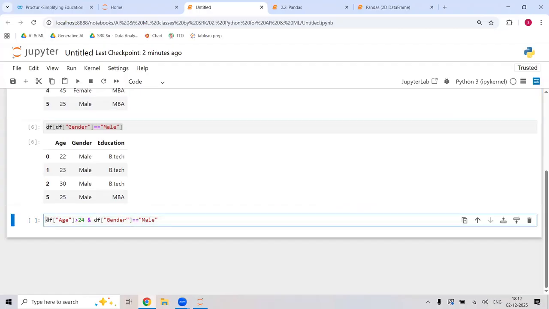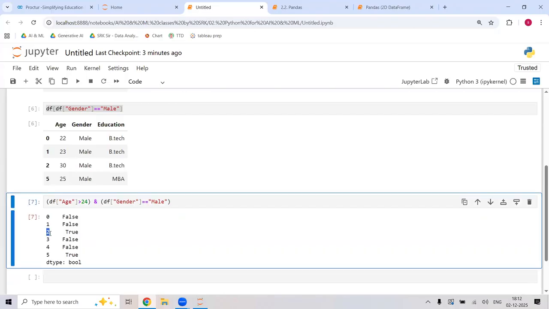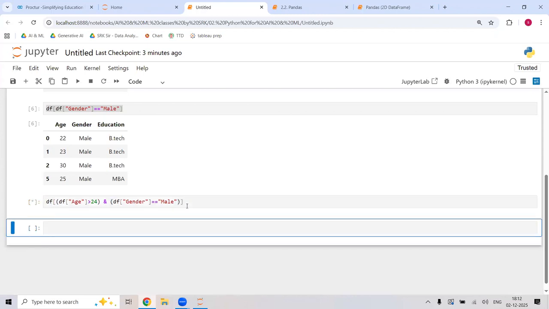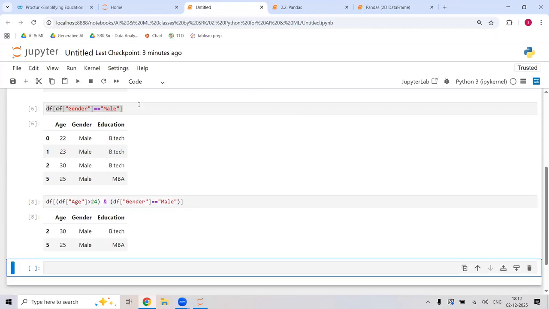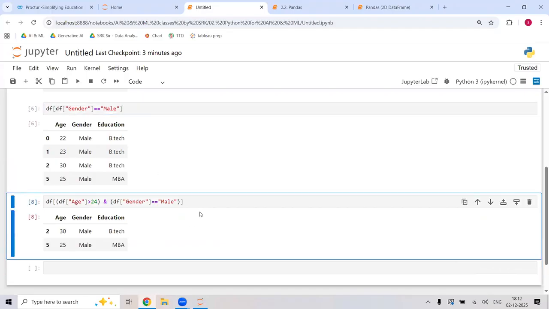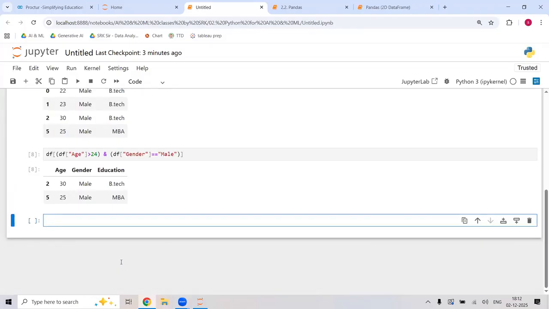Now, if I write like this, it is going to throw an error. Since two conditions are there, I have to write each condition in parentheses. So now wherever it is true, I'm going to get index 2 true and index 5 true. But my requirement is what? Extract the data. So I'm writing like this and extracting the data, which satisfies the conditions. Is that clear? You can write a single condition or multiple conditions. We call this data extraction or data selection, and filtering.